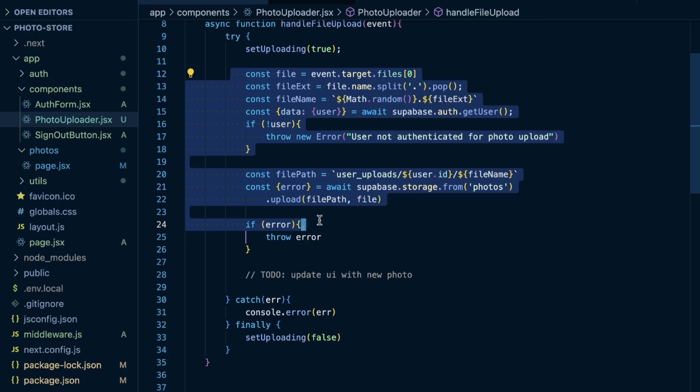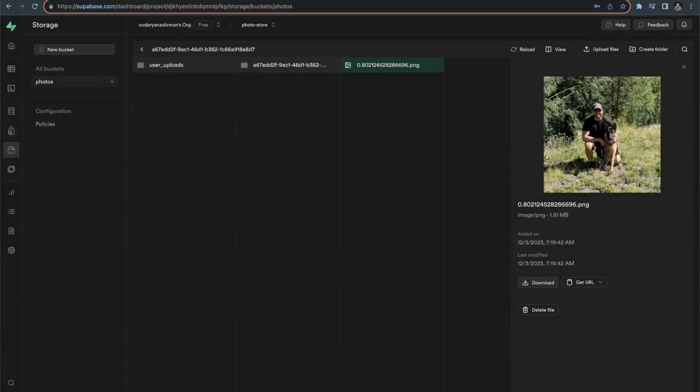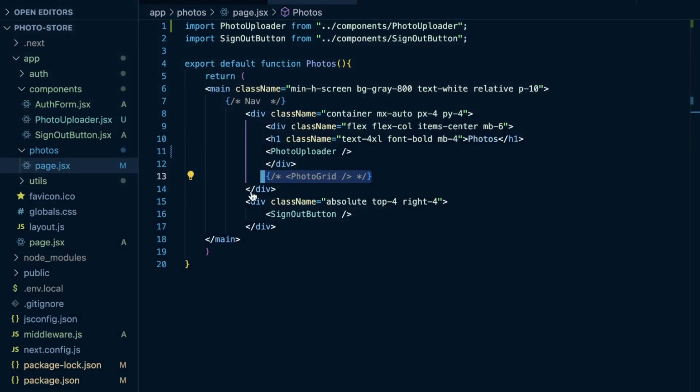So now that we have this in place, we want to create, within our photos page, our photos grid, because we now want to be able to see the photo that we just uploaded. This is great, we've added it to our storage bucket, but we don't want the user to have to come to Supabase and look at the photo here. We want them to see it in a nice little photo grid right down here. So let's go ahead and head back to VS Code here, and what we now want to do is create our photo grid component.